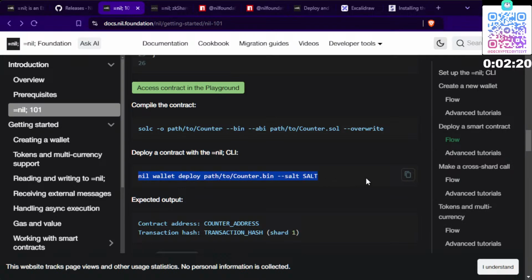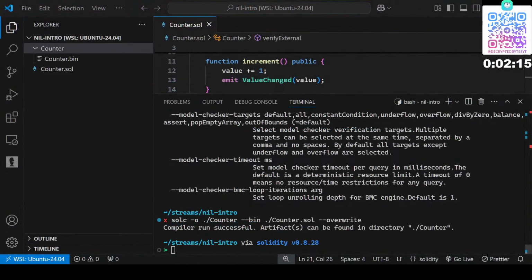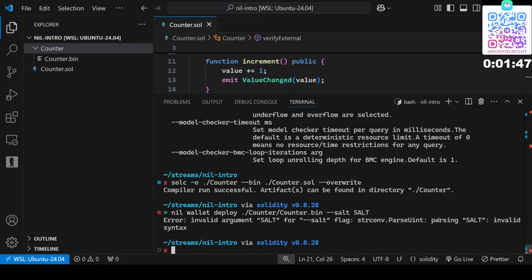Next, this, wallet deploy. nil wallet deploy, dot slash counter slash counter dot bin. And for salt, I don't know if that's a string. Salt is salt, right? We can just keep that string. If we get the error, we will change it. Yeah, I thought so.